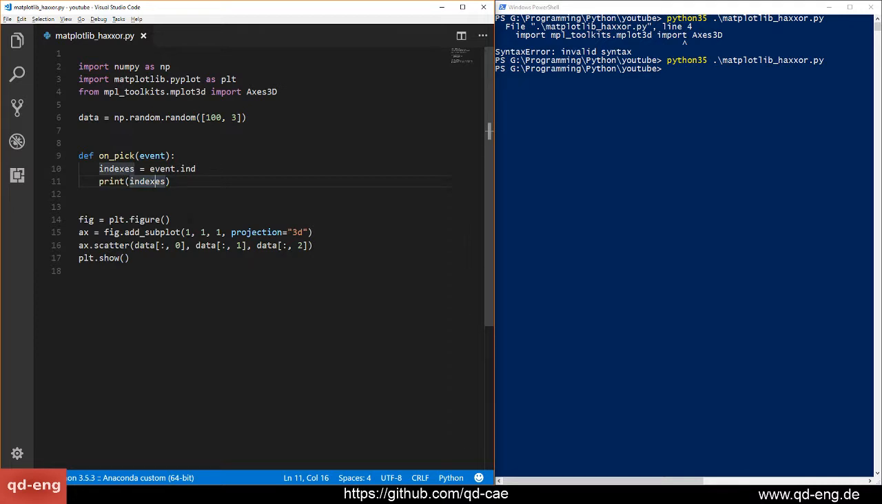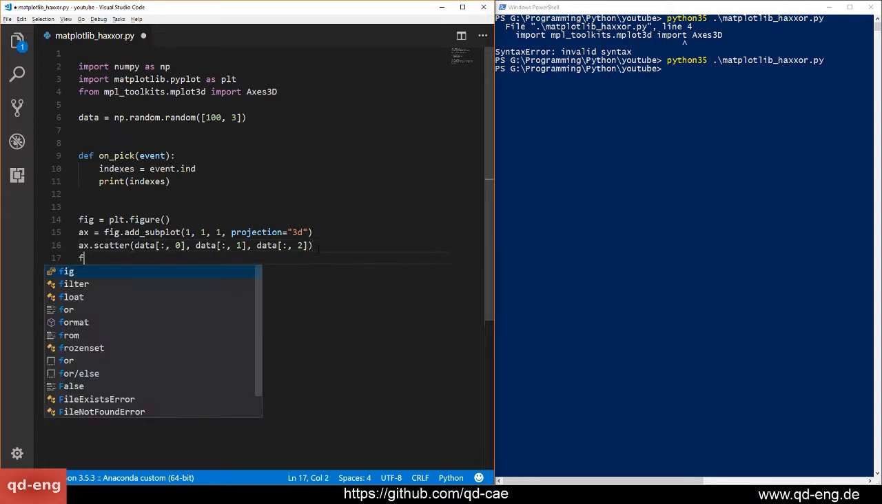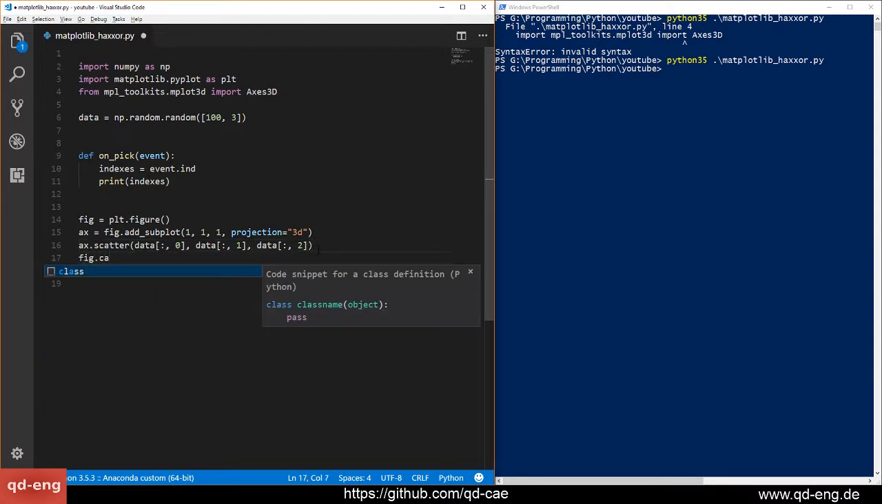So we do this, and of course we need to hook it in. So we need to go into the figure.canvas dot mpl_connect. We hook in our function now, and we want to hook in the pick event.